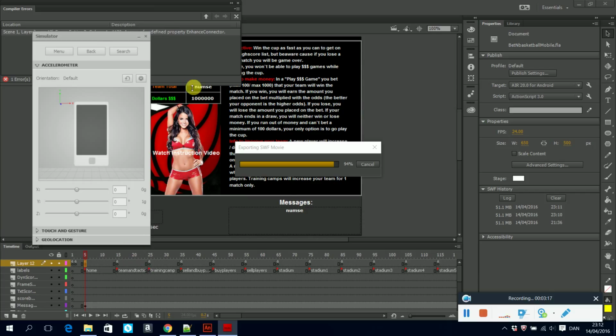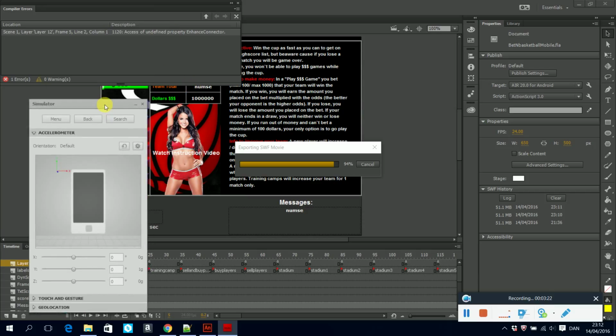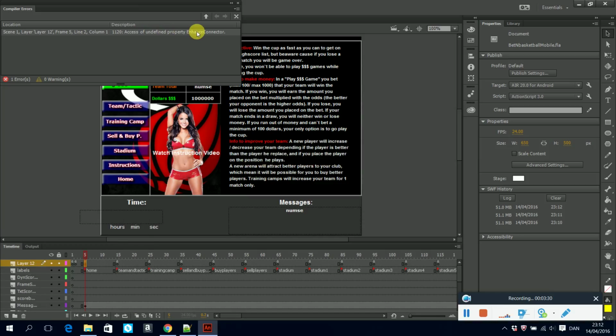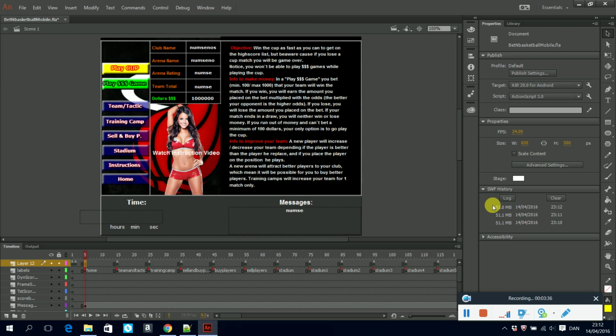Oh, it's so exciting. Wow, we got an error. It was only one line of code, and it couldn't figure that out. Great. Access of undefined property EnhanceConnector. Oh, it can't find it. Wow, one line of code, my ass, man. Well, thank you, FGL. Once again, you did something that doesn't work.